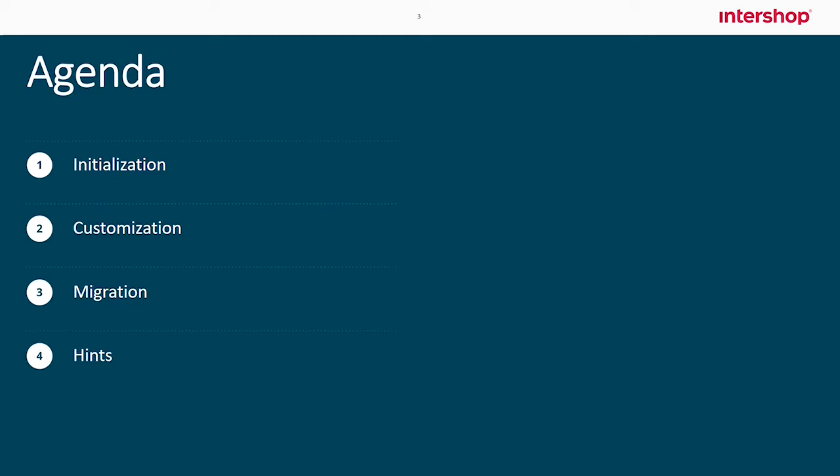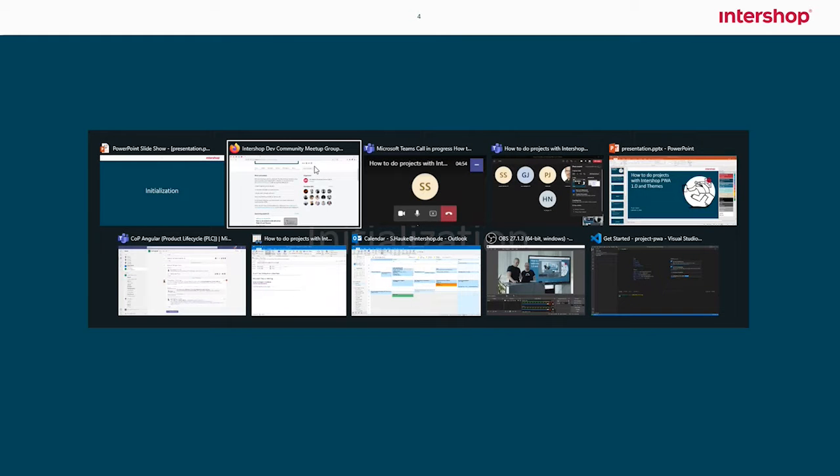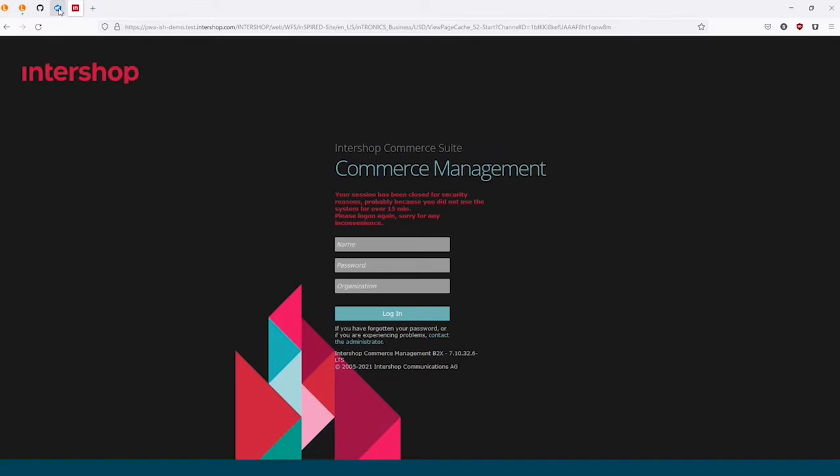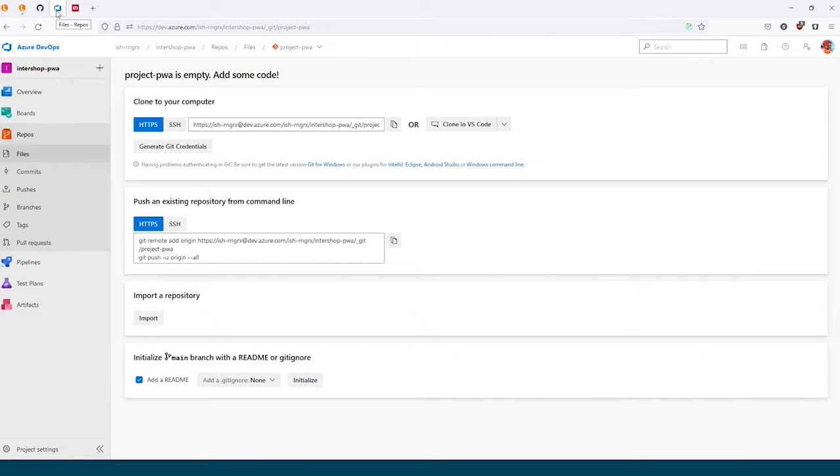So let's start with the initialization. Usually, when you start, at least if you do it in our CAS offering, you have a GitHub repo in the Azure DevOps, and have some PWA project repository. This is an empty Git repository. There are some different ways how to initialize this.